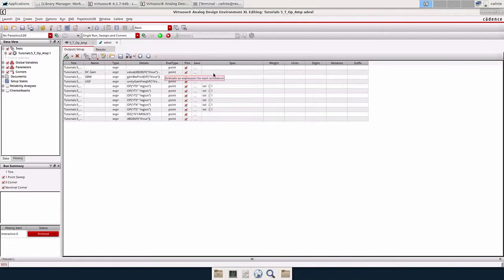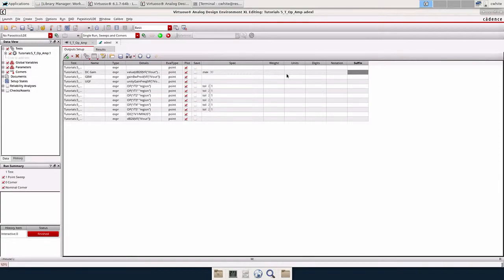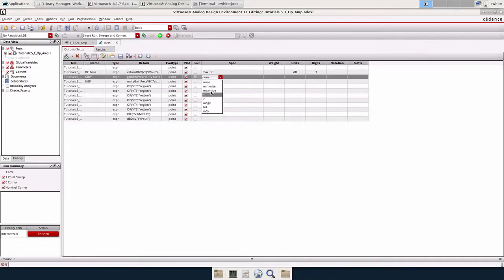For DC gain, pretty sure I said I wanted 30 decibels, so we'll do maximize and we'll do 30. We can go here and play with the units, dB, give it 3 digits. Sounds good. Gain bandwidth product, we'll do maximize again, and we'll do 5 megahertz.